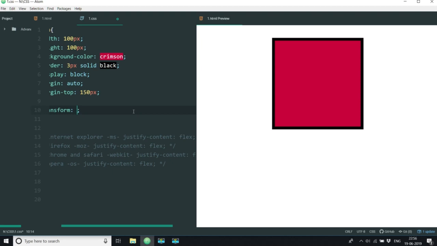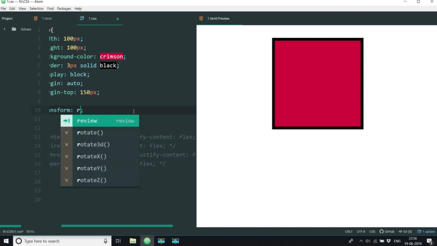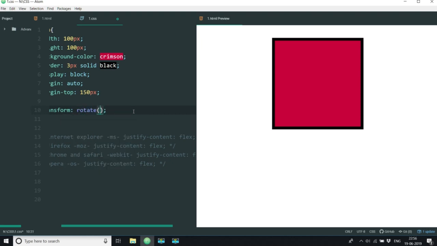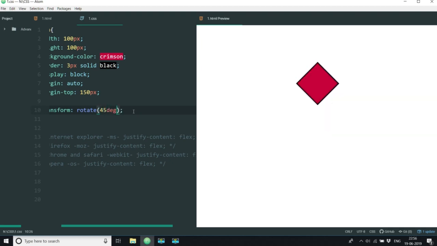Third, for rotate you need a degree. For that I'm just saying 45 degrees. So that has changed to 45 degrees. If I change it to 75 degrees and save, the box has been changed to 75 degrees. This is the rotate function.